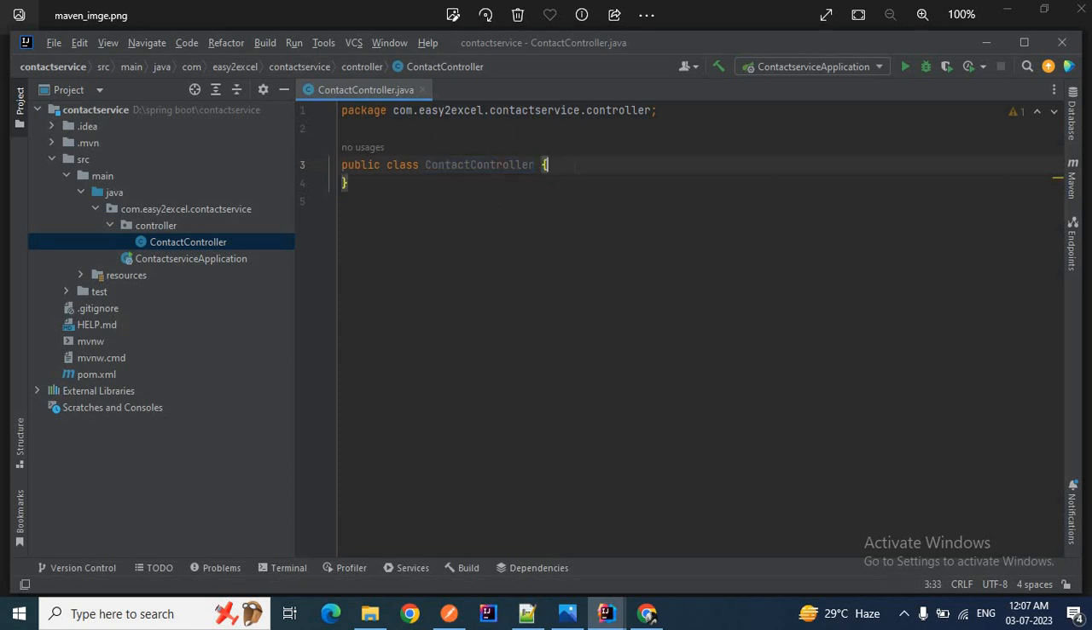Inside this ContactController, I'll create two endpoints. One is to get all the contacts. The other one is to get a contact by contact ID. But that Contact object is present inside my common util project. So how can we use that Contact class inside this contact service project? How can we do that? We'll add that project as a dependency in our pom.xml of contact service. Then we can avail that Contact class inside this contact service. So don't think much, I'll show you how we can do that.